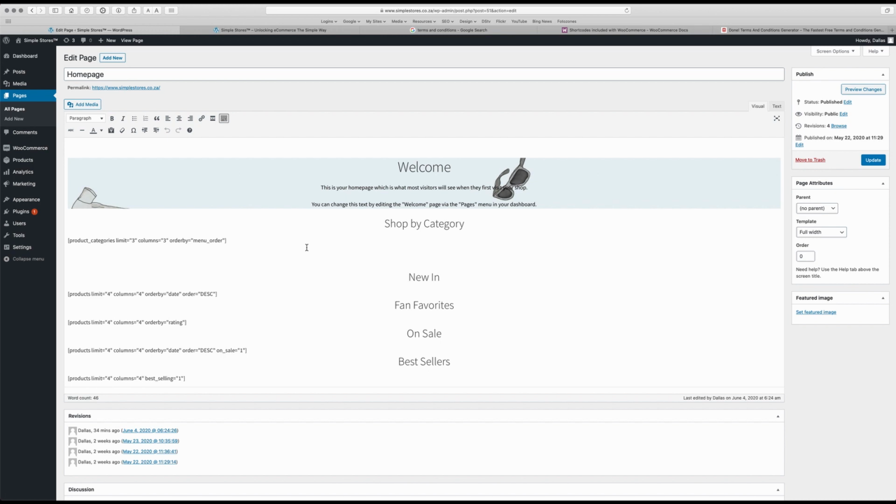Basically what is happening here is WooCommerce has created a page and they have put in a whole bunch of things that we call shortcodes, which is what you're looking at over here. So if I highlight this, this is a shortcode. What this does is it effectively goes and fetches information from your shop database that is held in WooCommerce. In this case, we've got product categories. This is a shortcode, and it's basically telling it to limit it to 3, put it into 3 different columns, and order by the menu order. So that's what this title here, shop by category, is all about, and the same with the rest of them there.